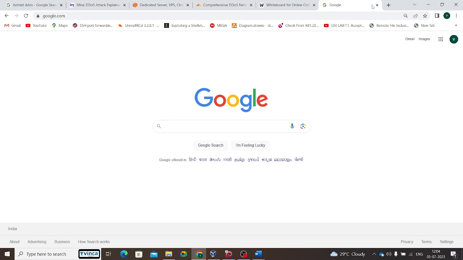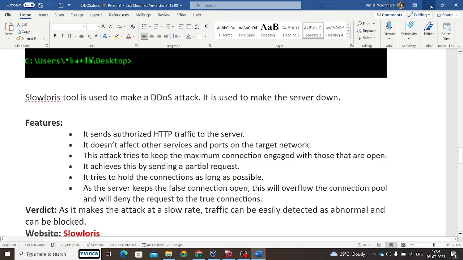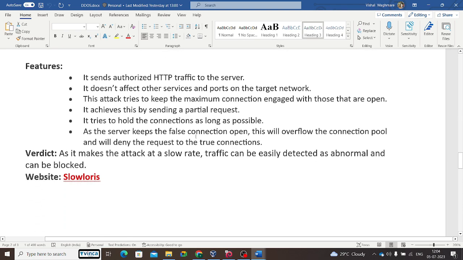For example, if I open a number of applications on my PC, sometime later my PC gets slow or lags. That is because my RAM is not enough, and my PC's performance goes down. That is like a DDoS attack happening. We are sending a number of requests to a server or website, and the server slows down or goes down, like that. Slowloris is used to do that.